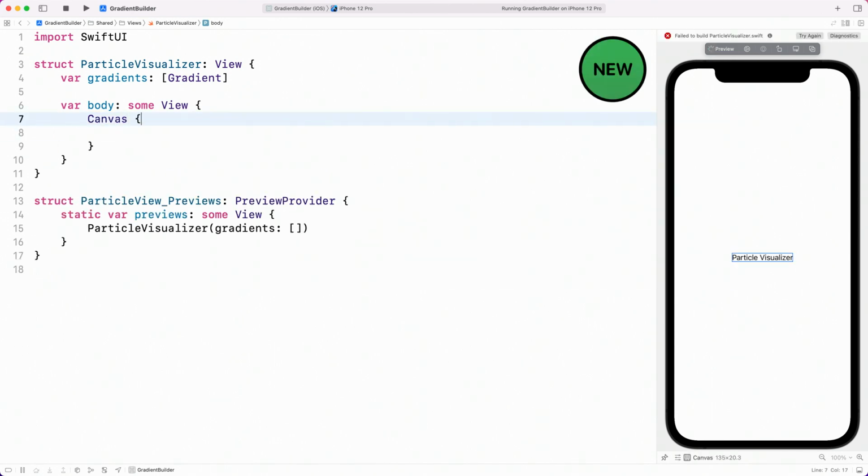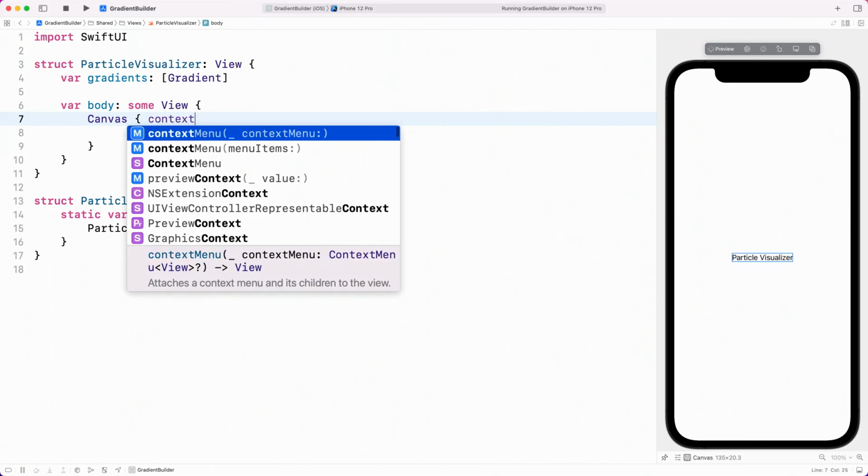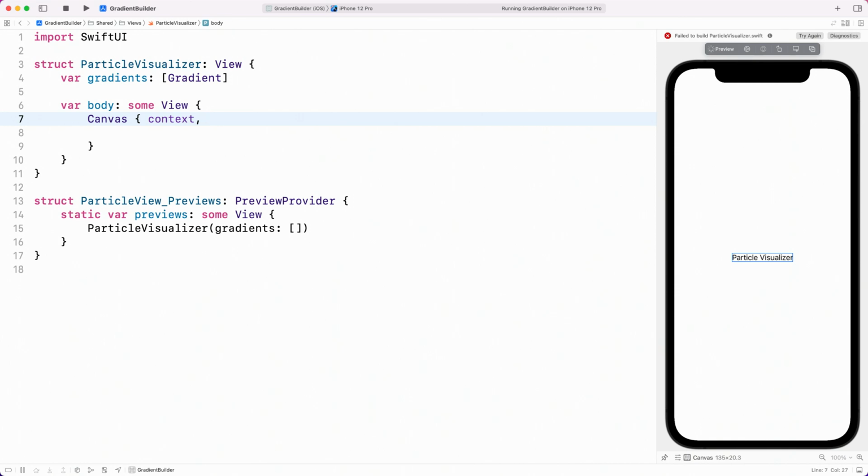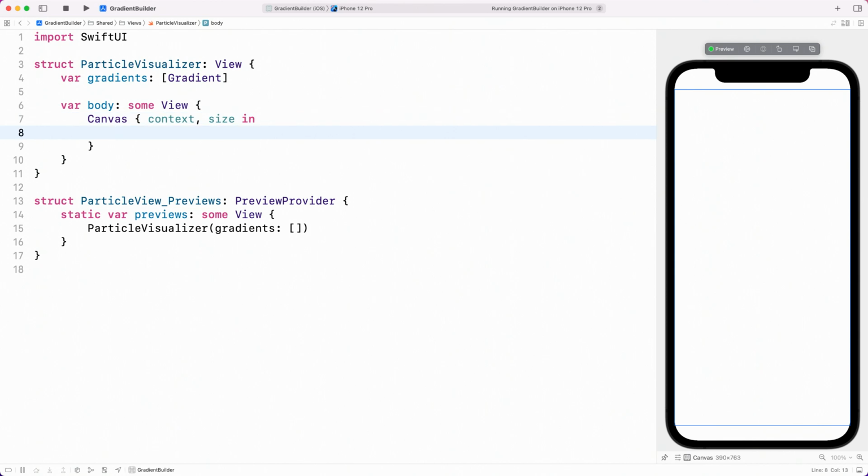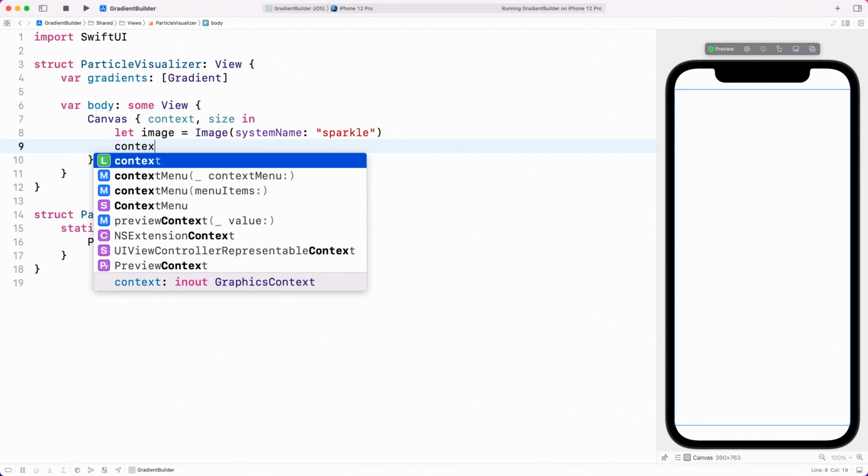This lets us make a closure that's run every time the canvas is drawn and contains our drawing commands. If you're familiar with DrawRect in UIKit or AppKit, this works pretty similarly. This closure gives us a context, which is what we send drawing commands to, and a size that we can use to get the size of the entire canvas. Let's start by just drawing an image. I can create one using the same image type I use in the rest of my SwiftUI code. And let's tell the context to draw our image.